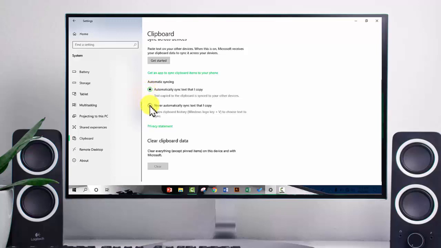If you switch to this, then you're going to find that it will never automatically sync the text that you copy. And just in case you have a lot of text that you have copied over time, you may want to clear that. So there is also an option here to clear the clipboard, so that maybe you have new data.